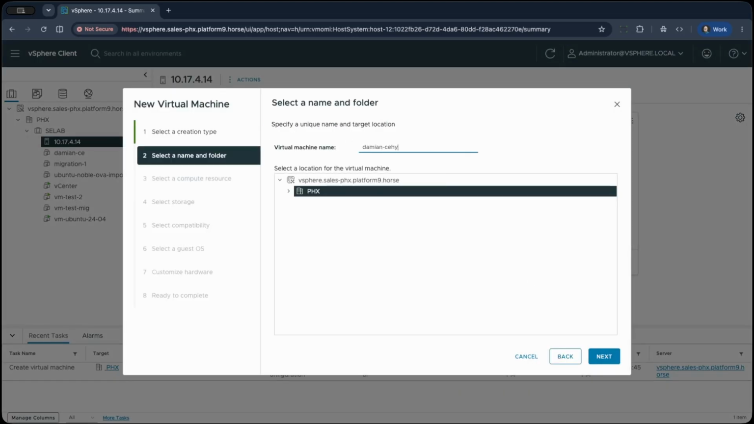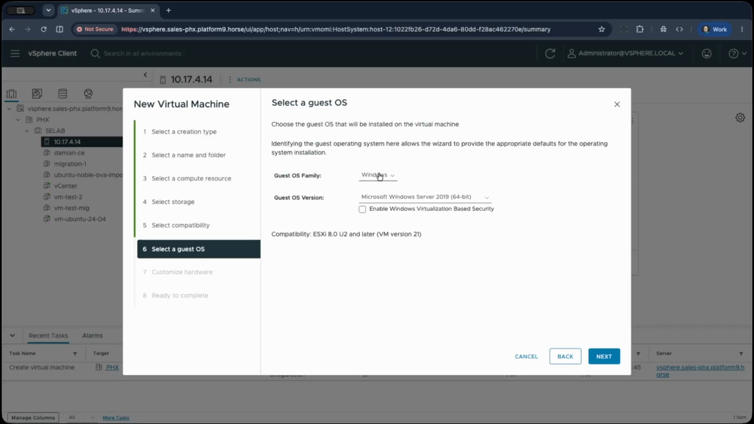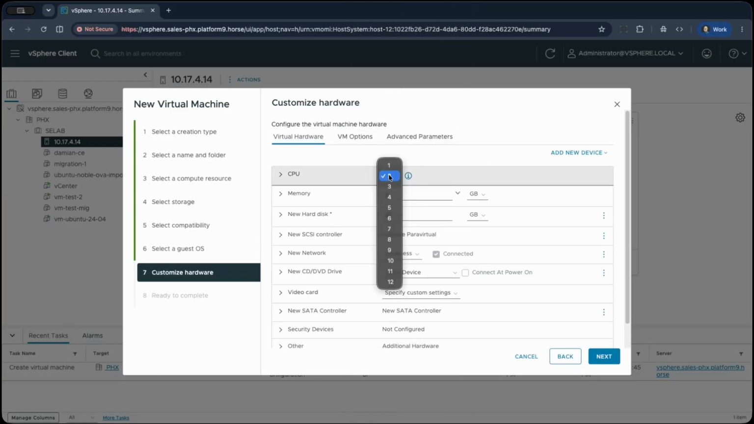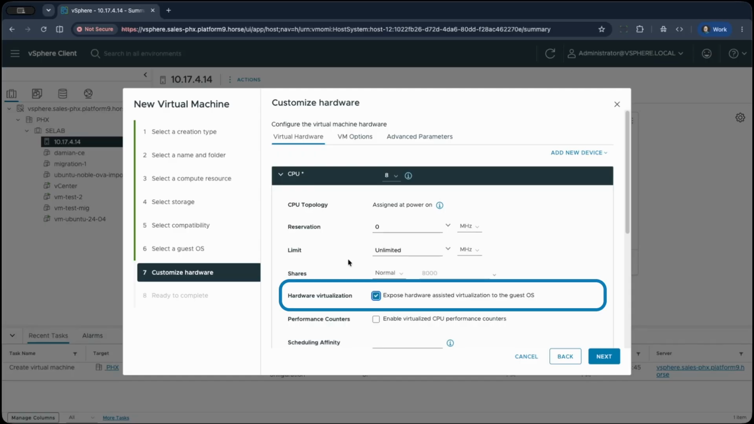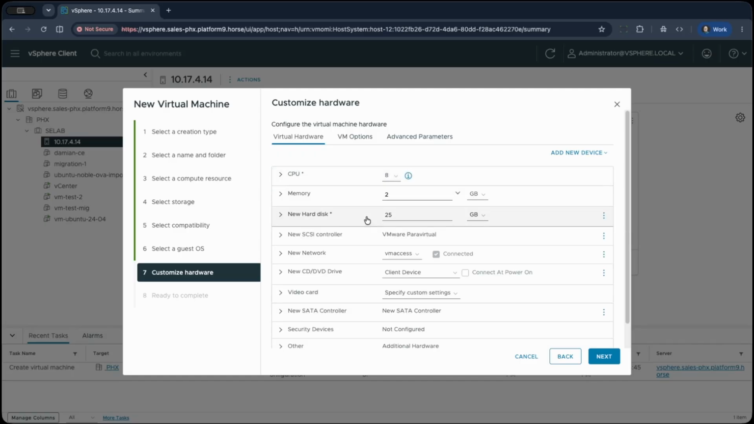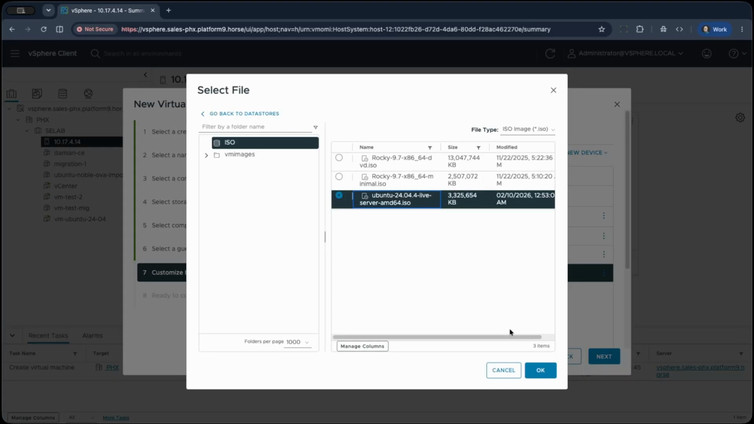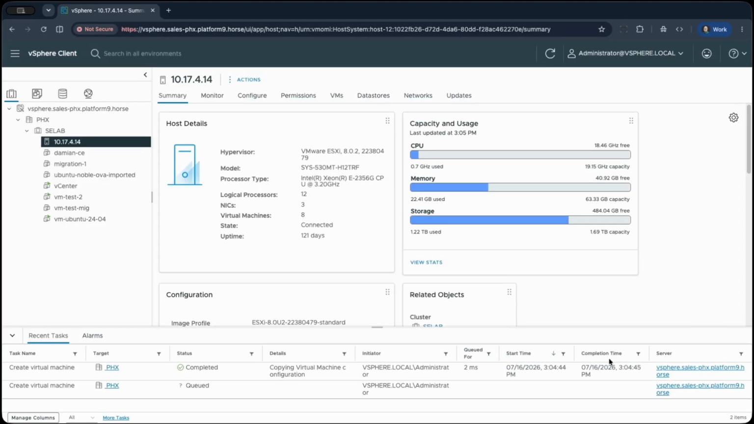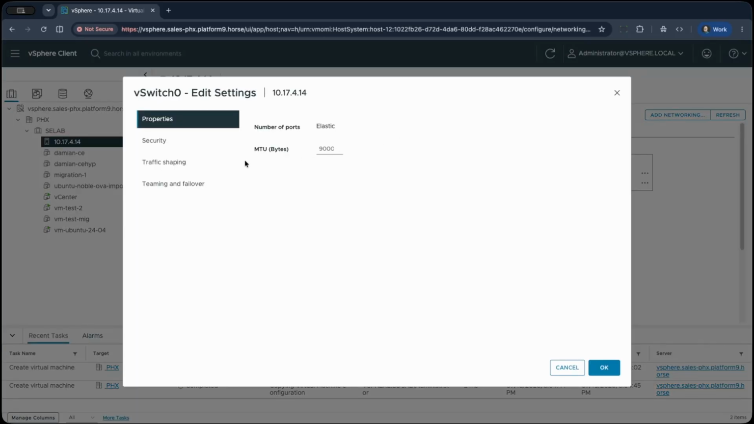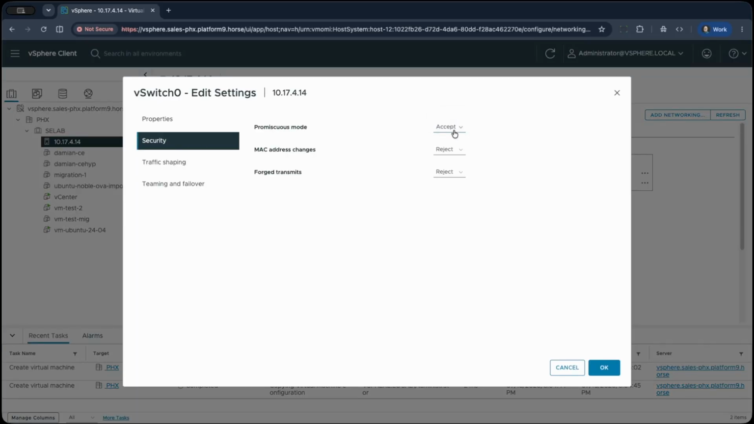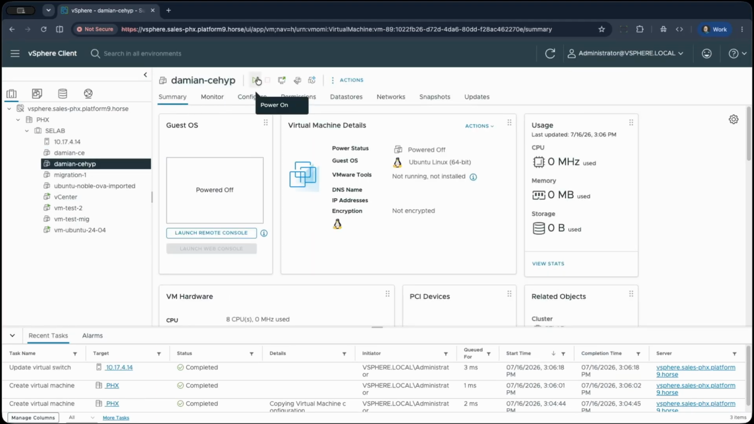Next, I'll create the hypervisor VM using the same Ubuntu distribution, giving it 8 CPUs, but this time I'll enable hardware virtualization to allow it to run nested VMs. I'll give it 16 gigs of RAM because I don't need much for this demo, also do 160 gig thin provision disk, and attach the ISO. Finally, I need to edit the vSwitch the hypervisor VM is on to allow promiscuous mode, MAC address changes, and forged transmits. This will allow nested VMs to get out to the physical network.